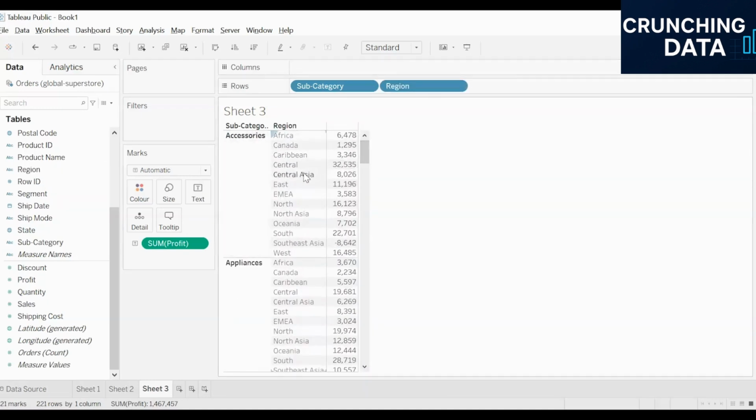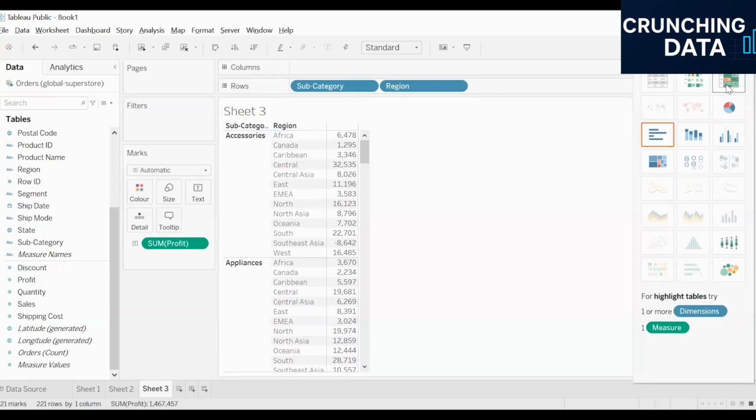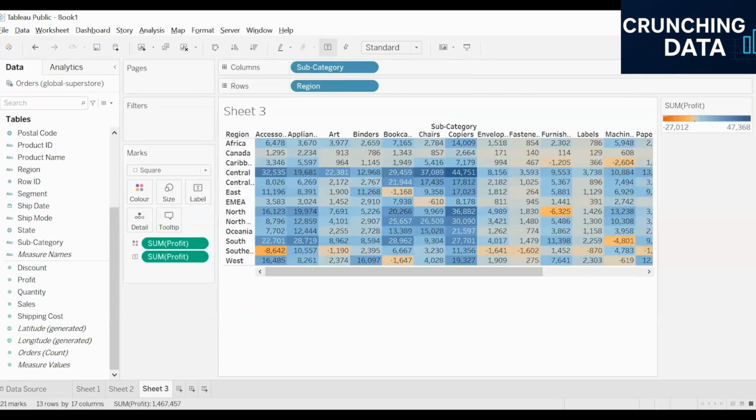So it is creating some kind of hierarchy, but I don't want to see it in the form of a text table. I want to see it in the form of a highlight table. So I click on this highlight table. Now the way of looking at it has changed and it can be easily identified that in the southeast region, accessories are the ones which are giving me the loss. Previously, it was just the tables, but over here, a different picture of the data is showing.